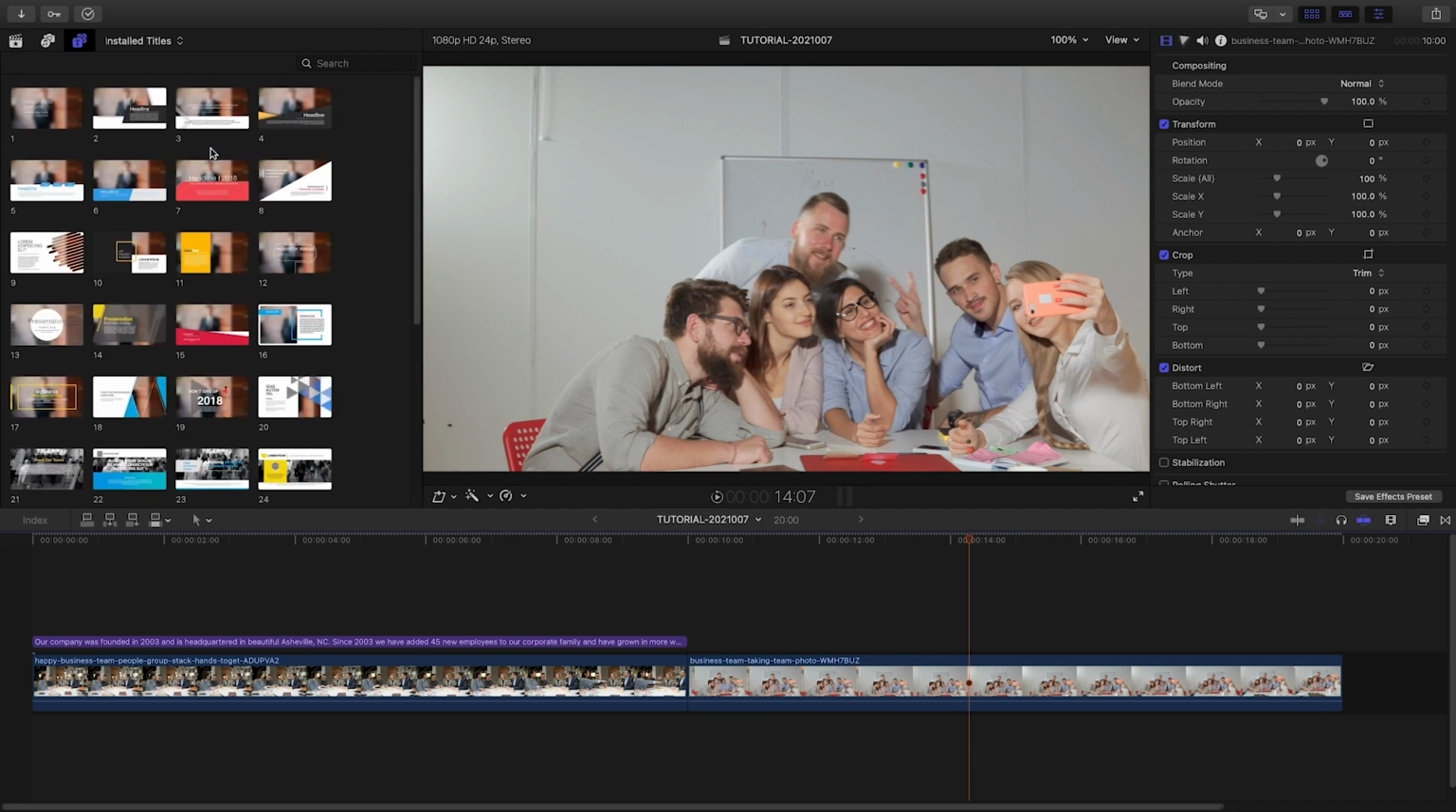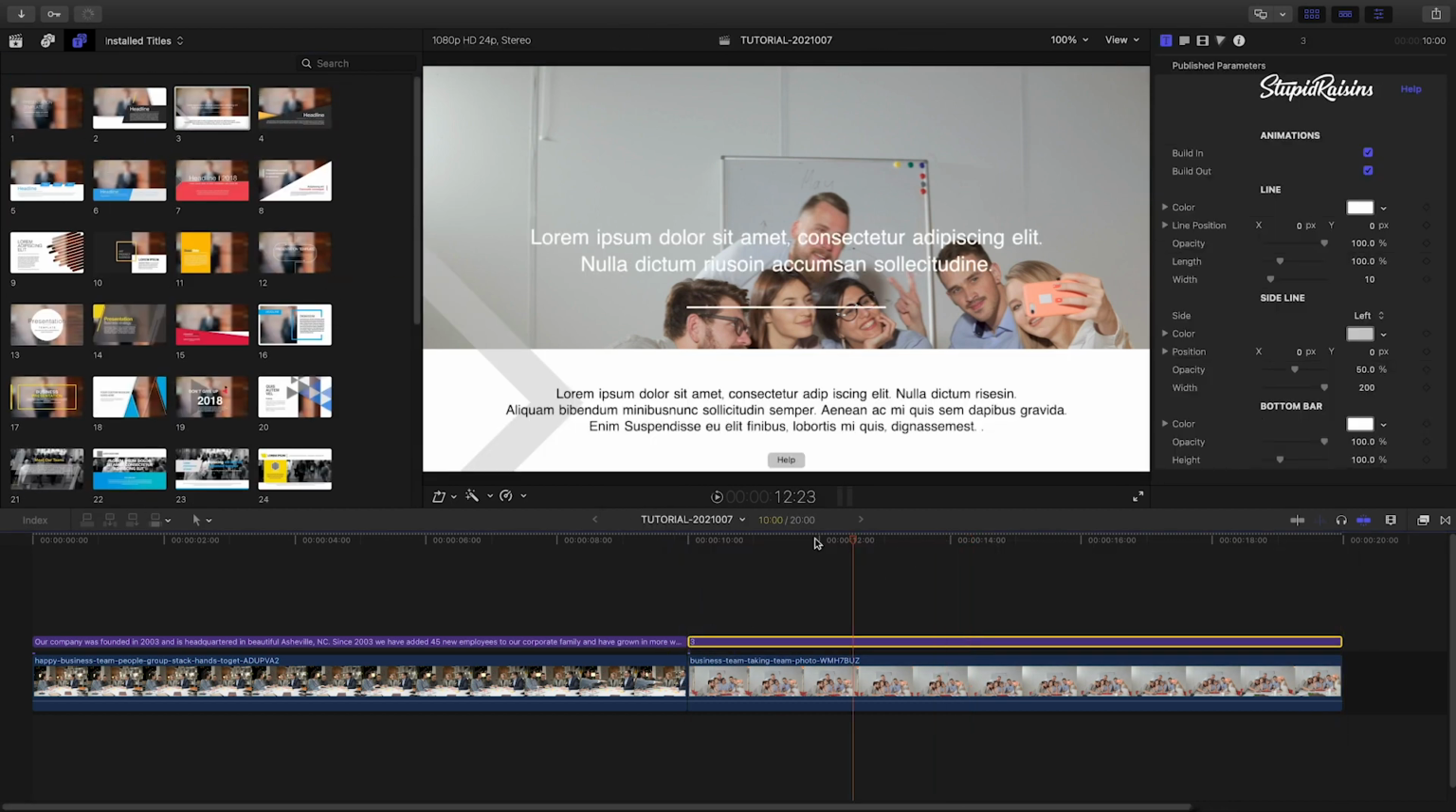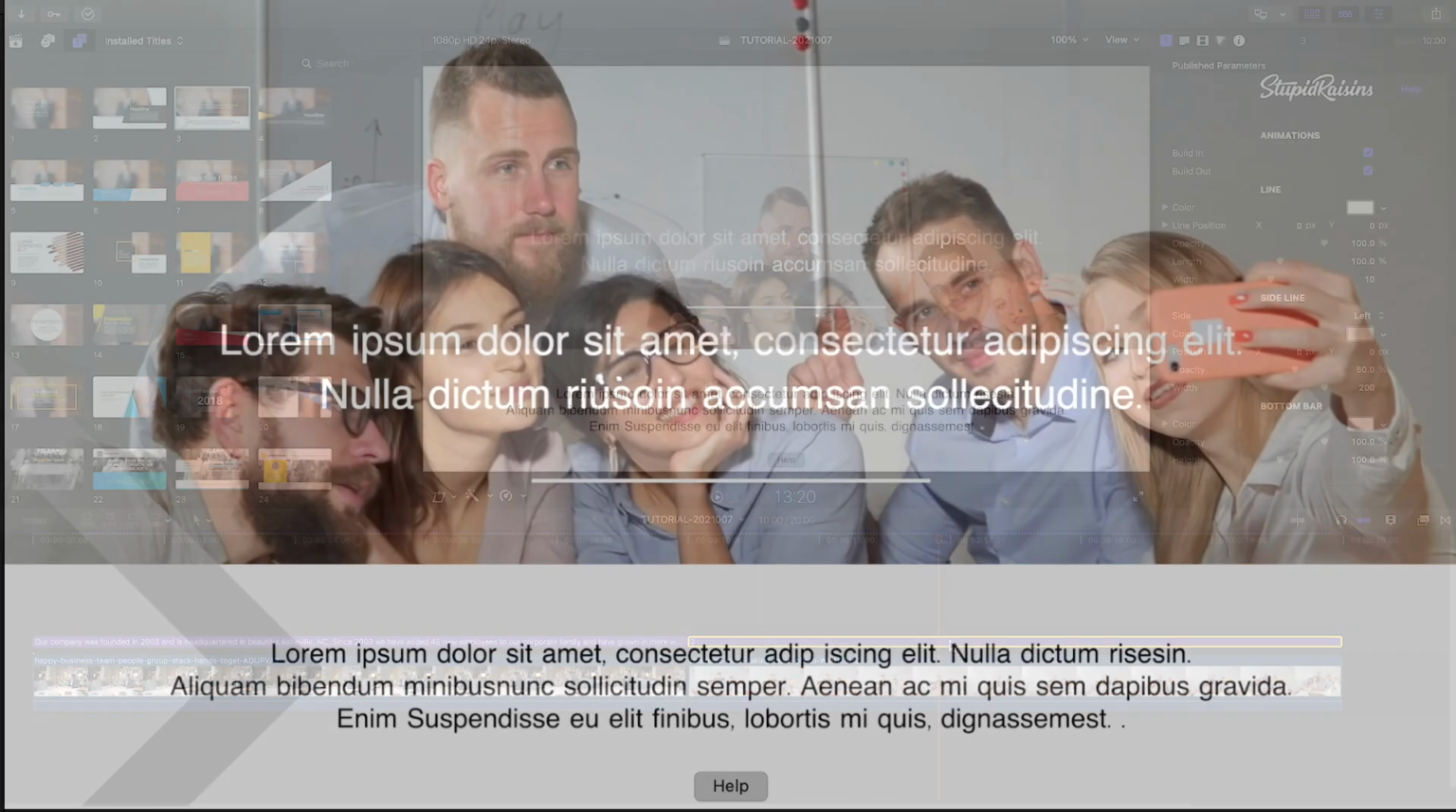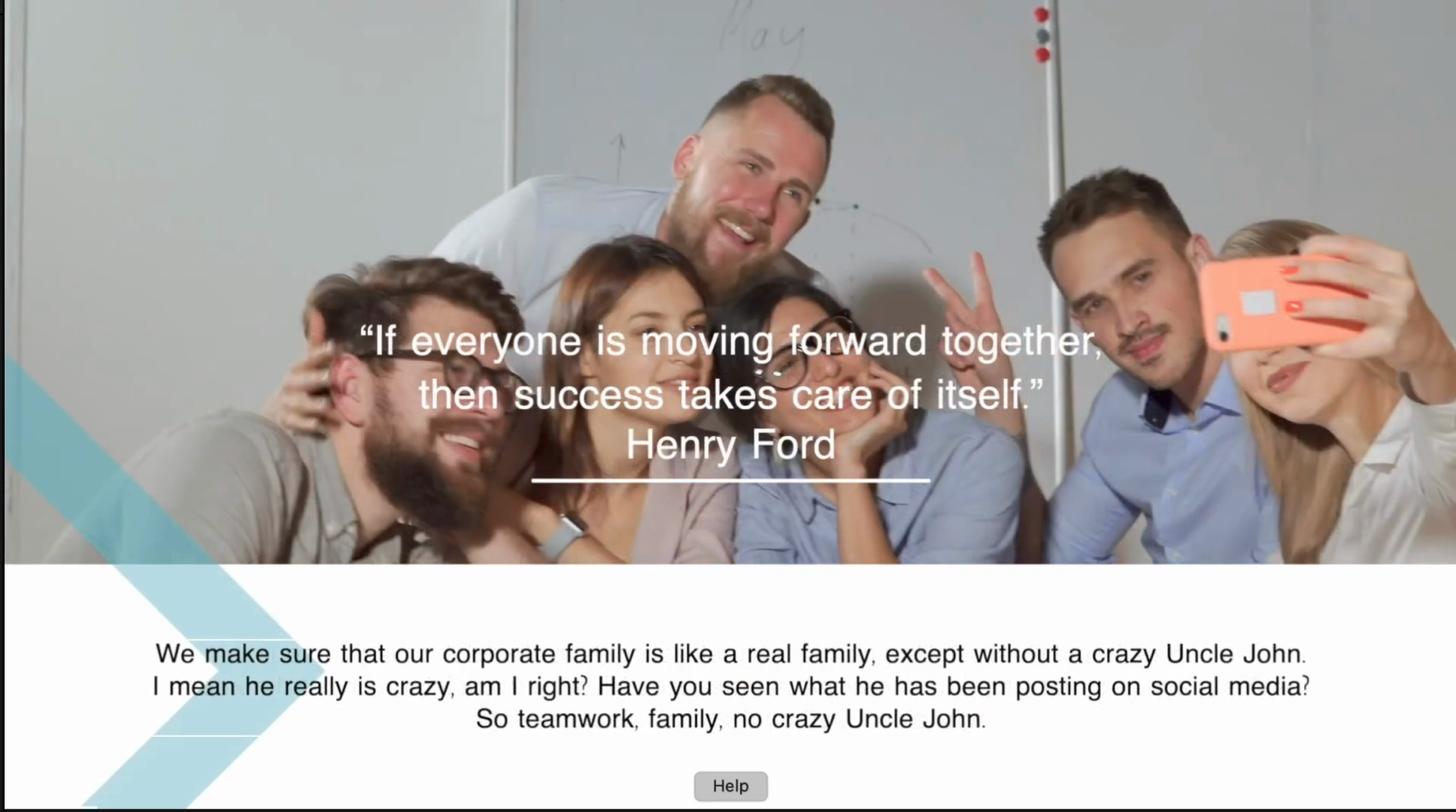I can quickly add another page to the presentation. I'll attach preset number 3 to the next clip on my timeline. I'll customize the look and colors like I did in the previous example.